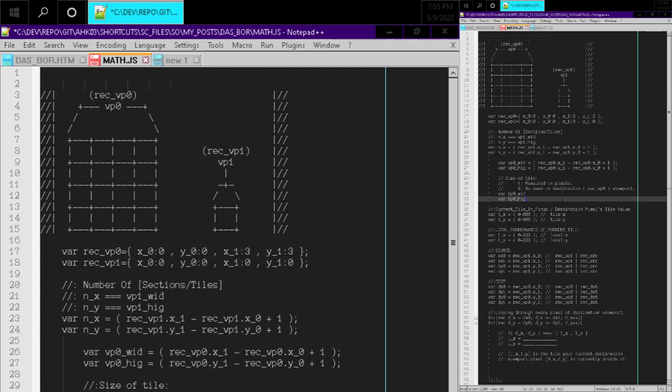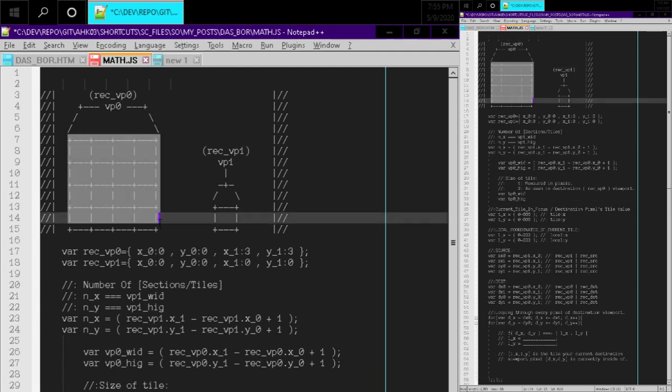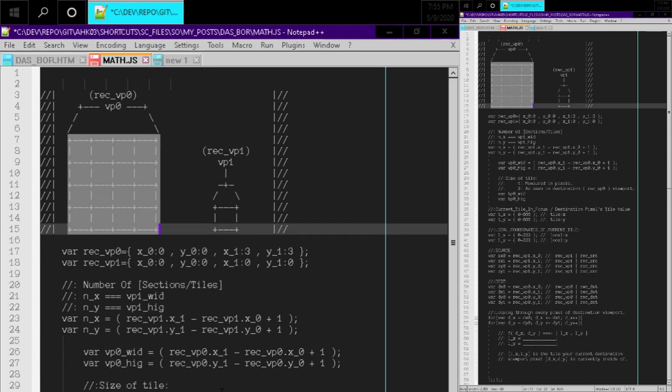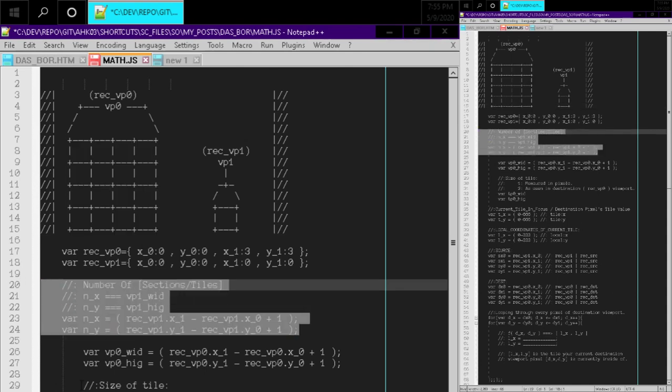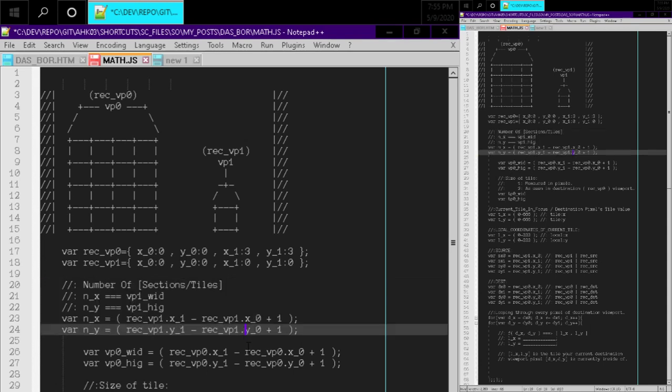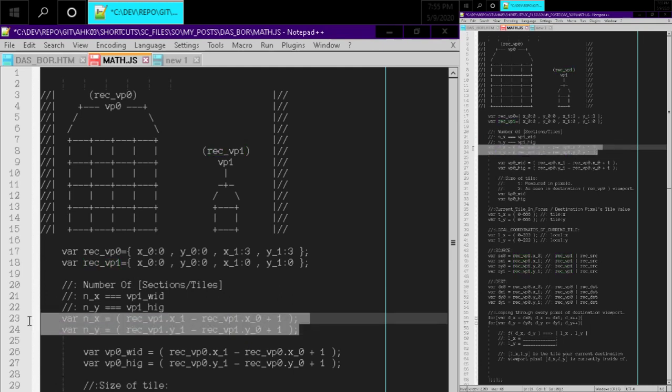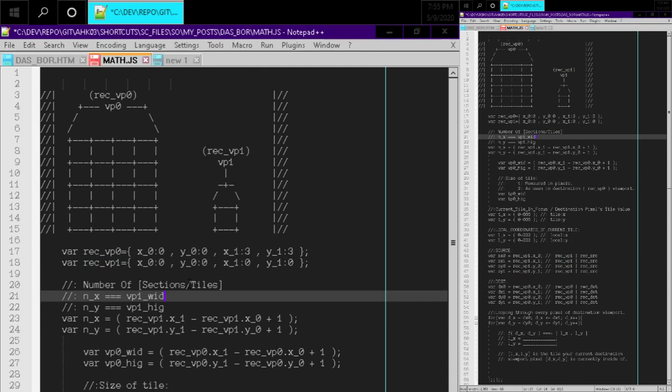So what is the size of each tile as it will appear in our destination viewport? Well, it's going to be the size of the viewport divided by the number of sections, right? These number of sections that we calculated earlier. So let's see, did I have that correct? VP1 minus VP1, okay. Yeah, the number of sections, right? Because the number of sections is also the number of tiles.